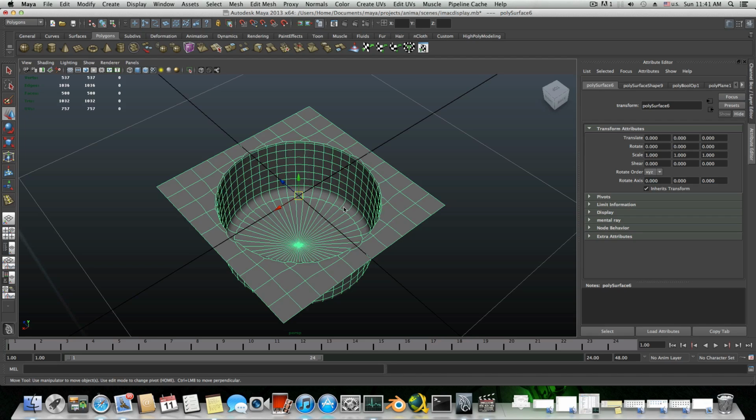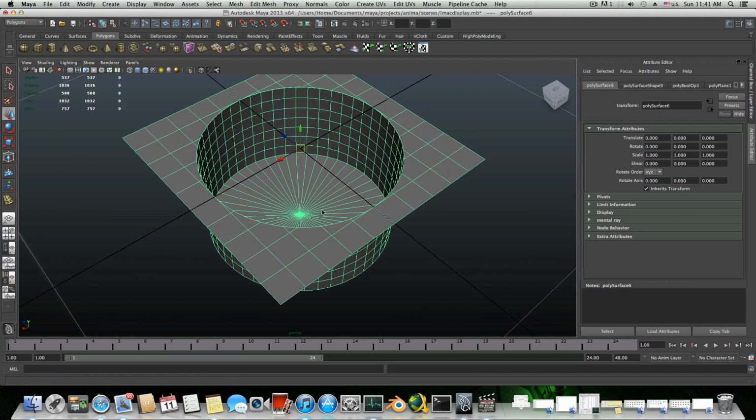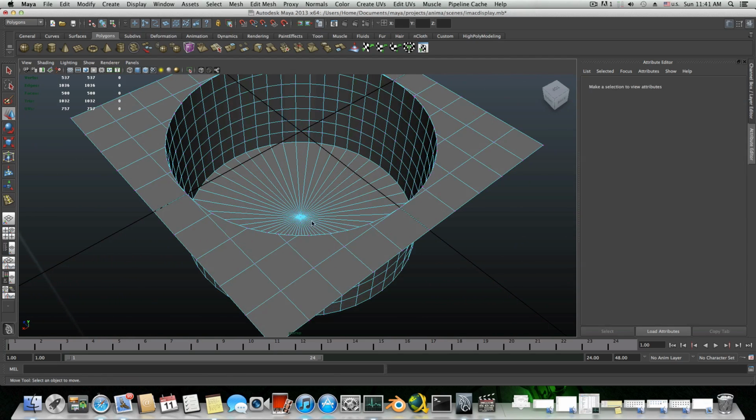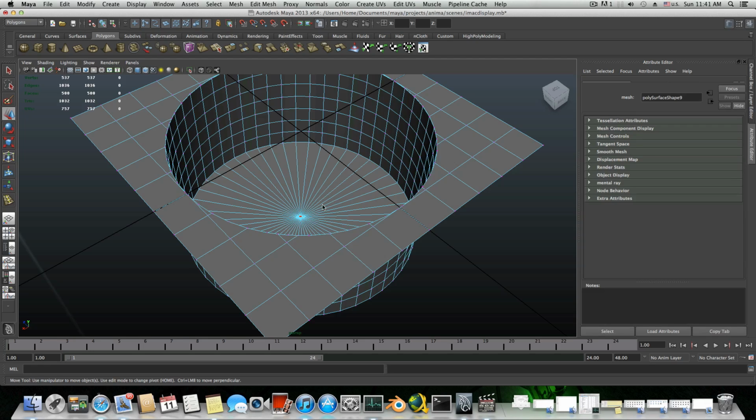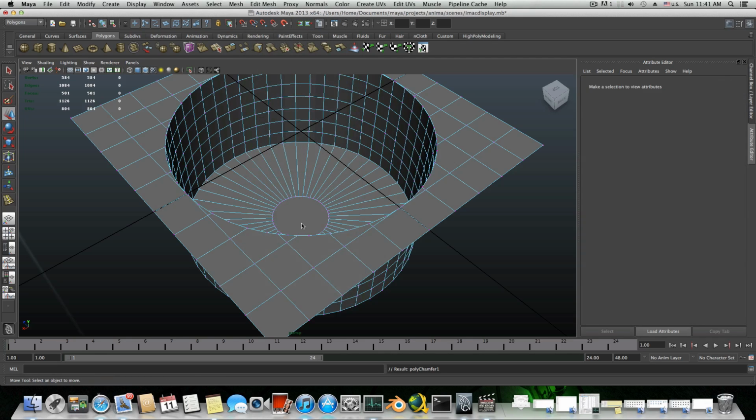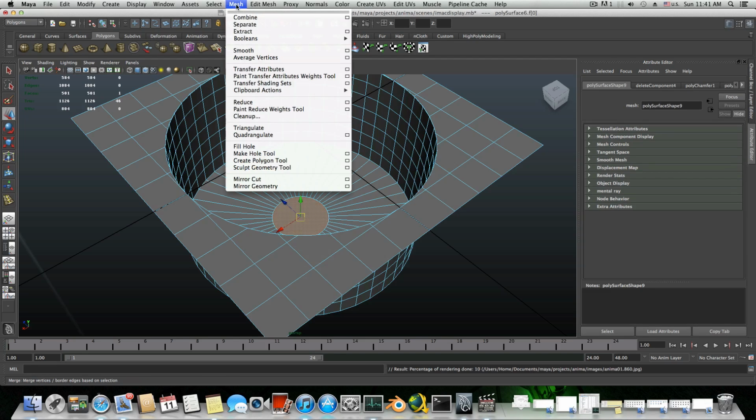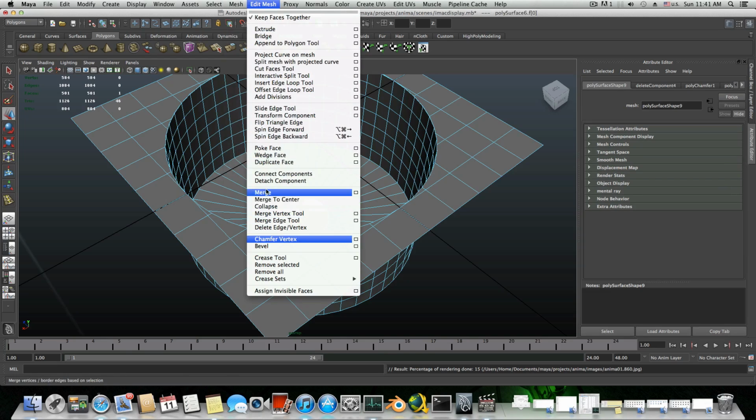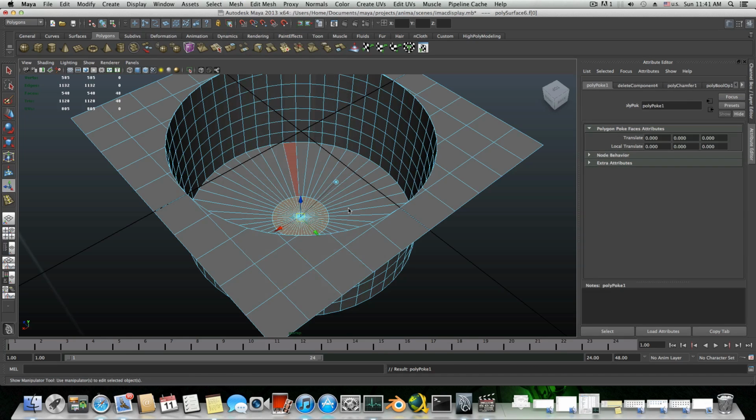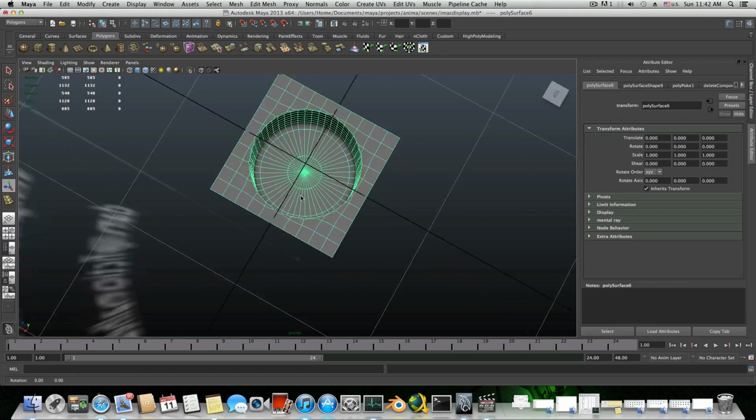Now here just tap on one to go back to the non-smooth preview, and I want you to choose vertex and choose this middle vertex. Go over to edit mesh, choose chamfer vertex, and then choose edit mesh, poke face. Okay, and now if I smooth preview, it looks better.